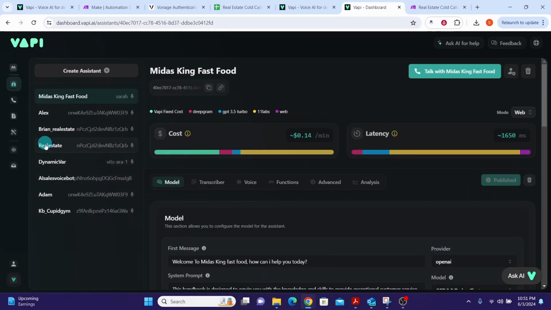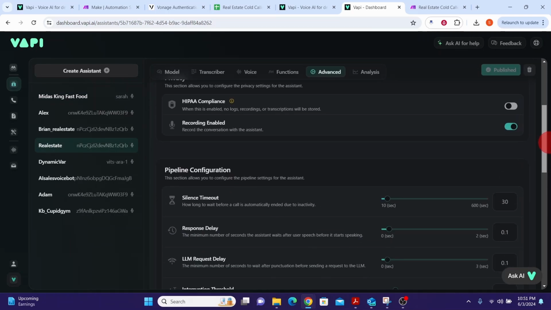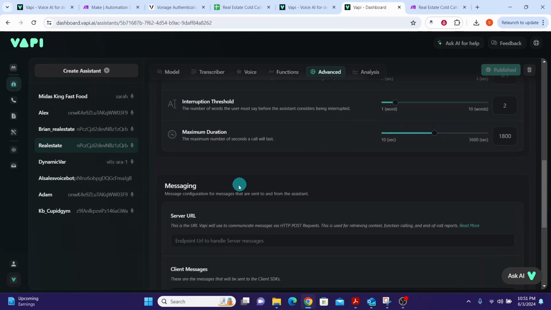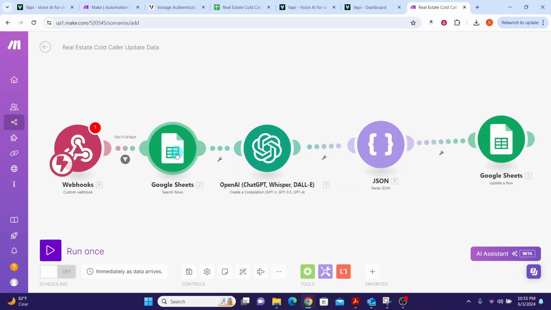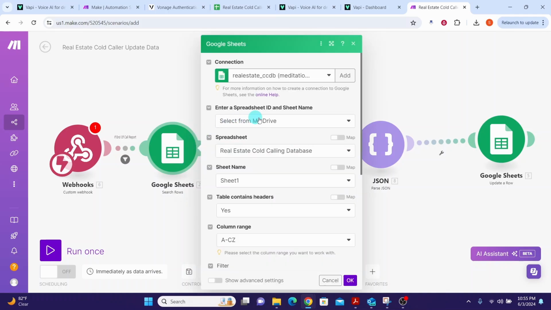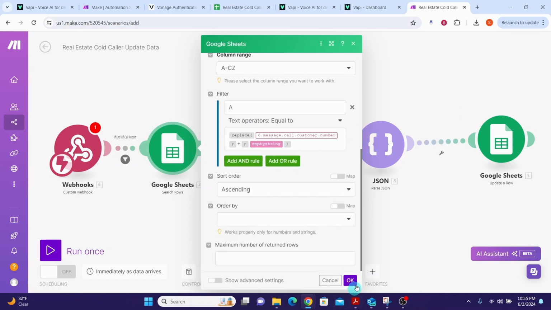Then click on this advanced tab, scroll down till you see messaging section and paste the value in this server URL field. Then click on this publish button. Now go back to Make template again. Then click on this Google Sheets module and choose a connection to Google Sheets that you already created in the first scenario. Then verify the remaining fields are looking good and then click on this OK button.